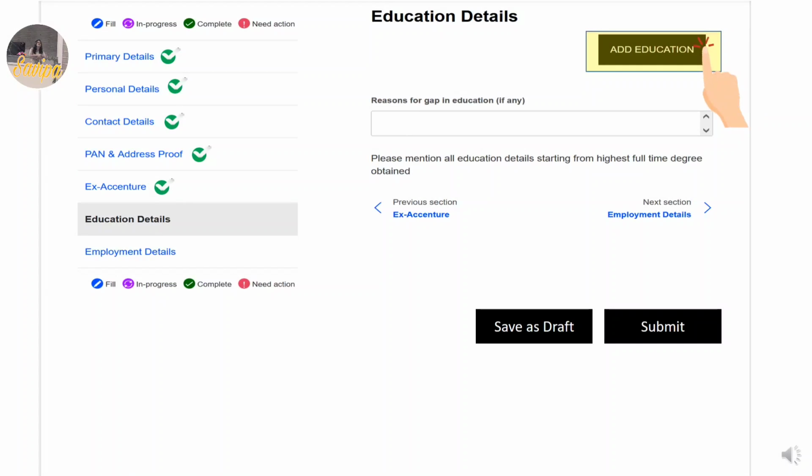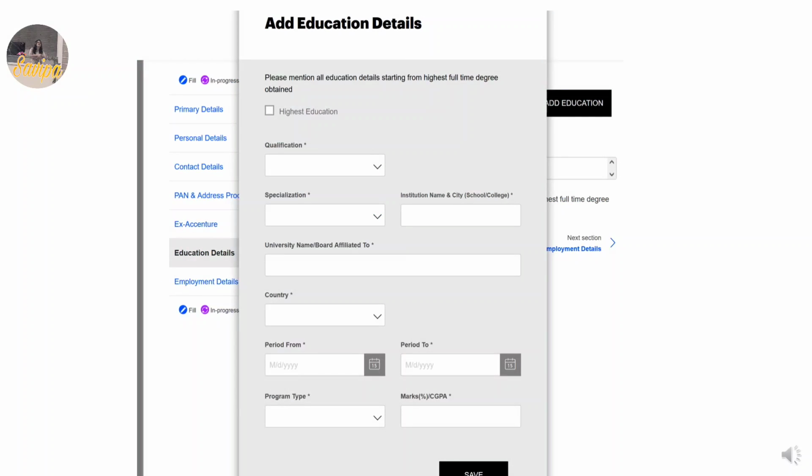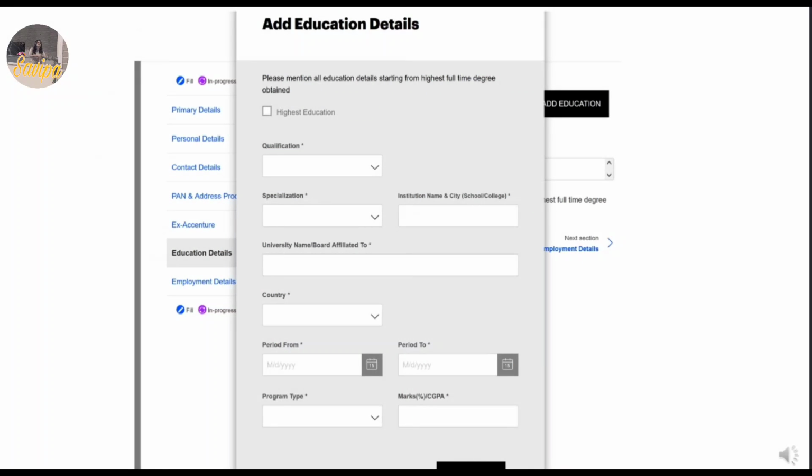Once you click add education, you'll receive this page where it will be asking the qualification, specialization, institution, our school name, and the university to which our school belongs, and country, and period, from which period to which period you have studied, and program type, and the marks you have secured in your 10th. Most of the people will be confused. I also got confused. I put my last school's whole period, 6th to 10th. It doesn't accept those things. Just keep the period of your 10th class exactly.